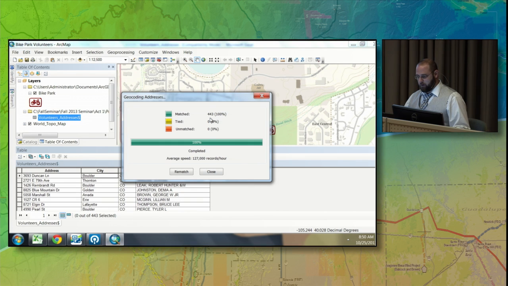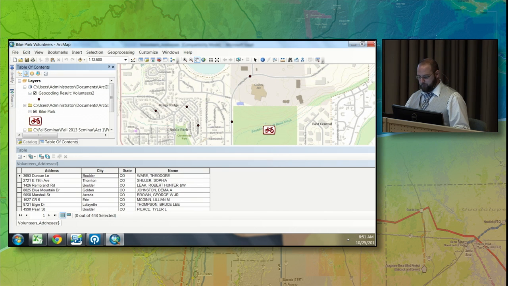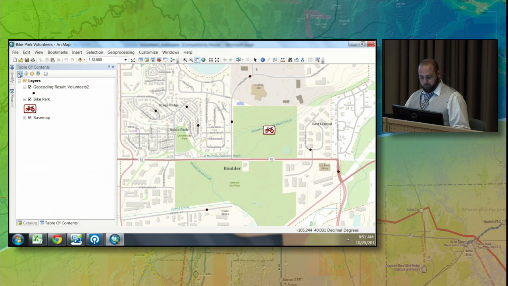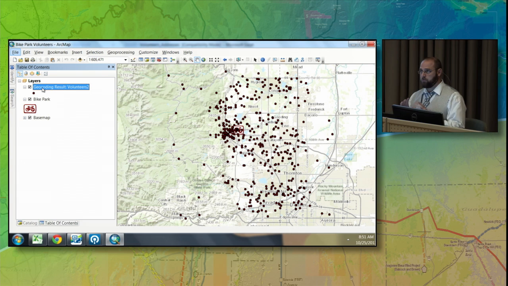And there we go. All 443 have been matched. So here's a little tip. If you hold down the Alt key and click on anything in the table of contents, it'll zoom you to the entire extent of that layer. So now you can see all my volunteers and my bike park.